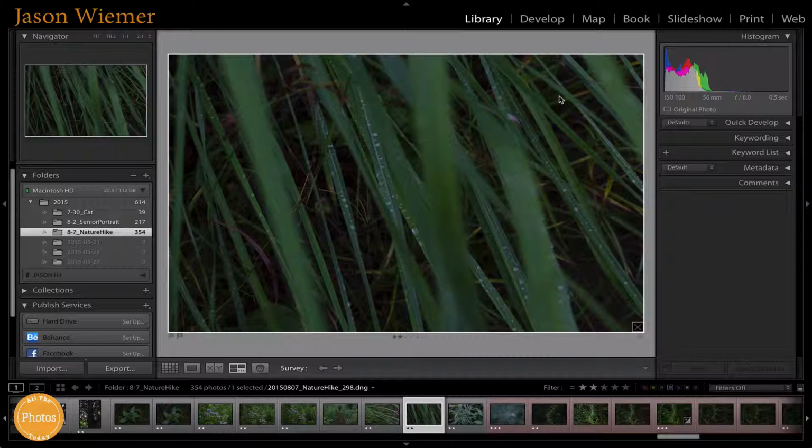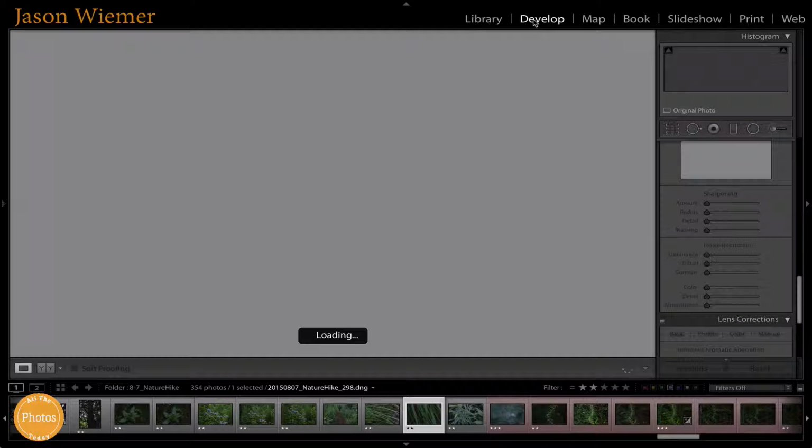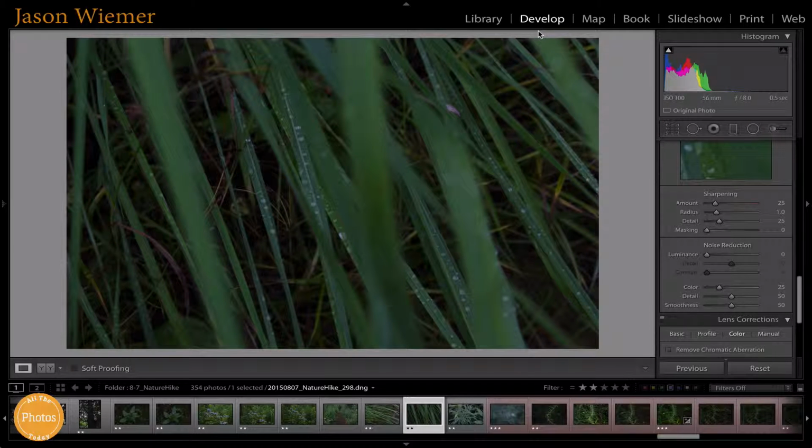Today we are going to be editing this nature photo of some grass that I took while I was on a nature hike. This is a pretty basic photo, nothing too hard about it, so we shouldn't have any problems editing it. But I'll just show you how I edit this. So first we go to the Develop module, and again, if you don't notice, we are in Adobe Lightroom.